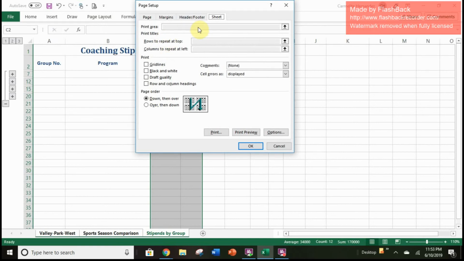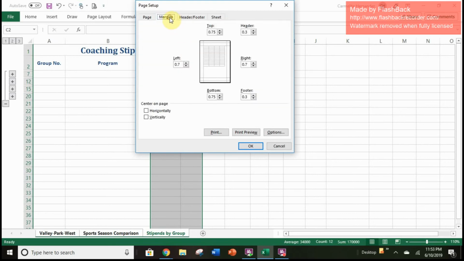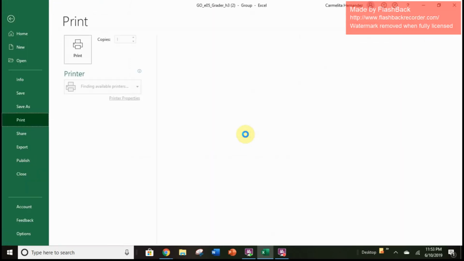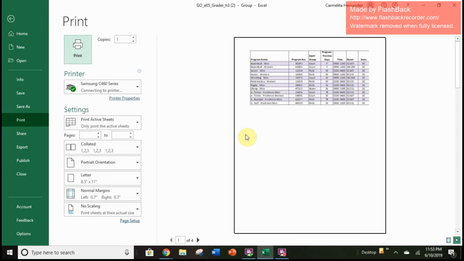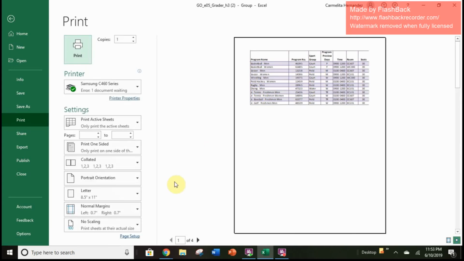And you're going to get this. Now this is probably starting to look a little familiar and coming back to you now, hopefully, if you've been paying attention. Click on margins. There we go. Froze up a little bit. Center on page horizontally. And go to print preview. And this is where we're going to make everything fit on one page.